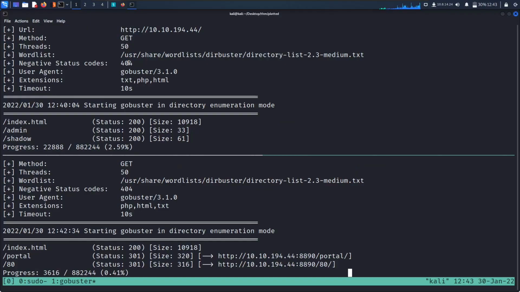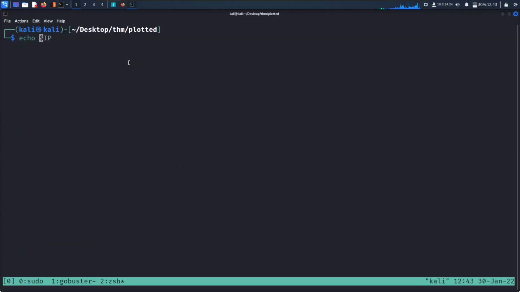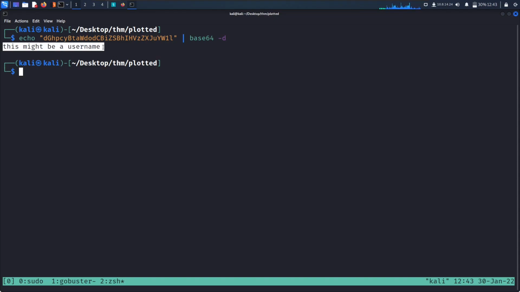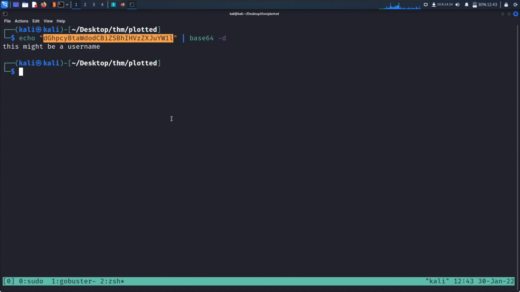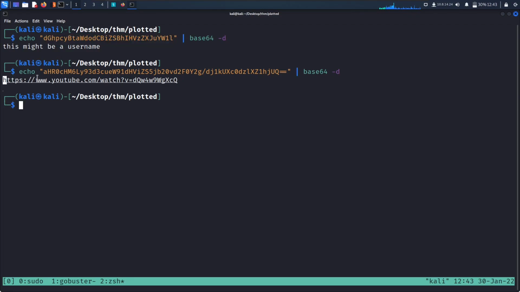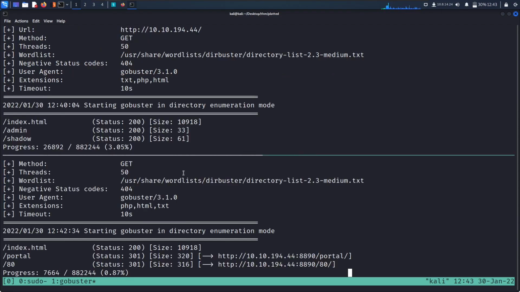Here we also have a shadow file that also has base64 contents. We can quickly decode this stuff using the base64 decode command. Just type in here and it says this might be a username. So this string was base64 encoded, and then the result was pasted here in the admin page. Next, let's try decoding this one. base64 -d and press enter. You can see it's gibberish. Okay, so there's nothing specific here, no use.